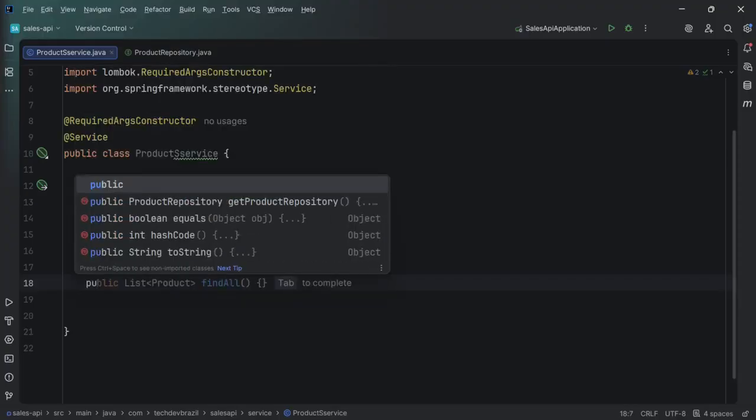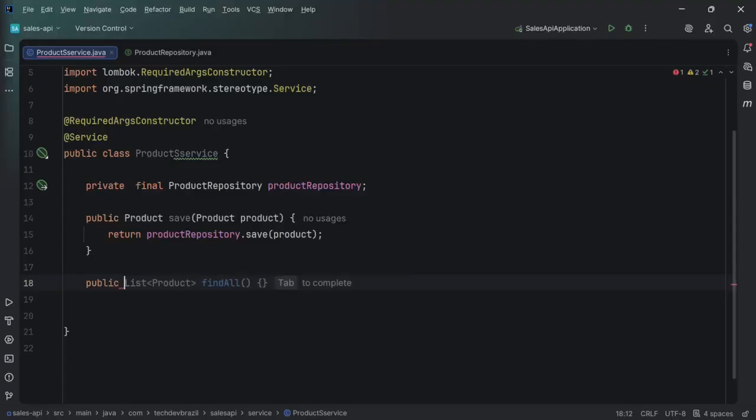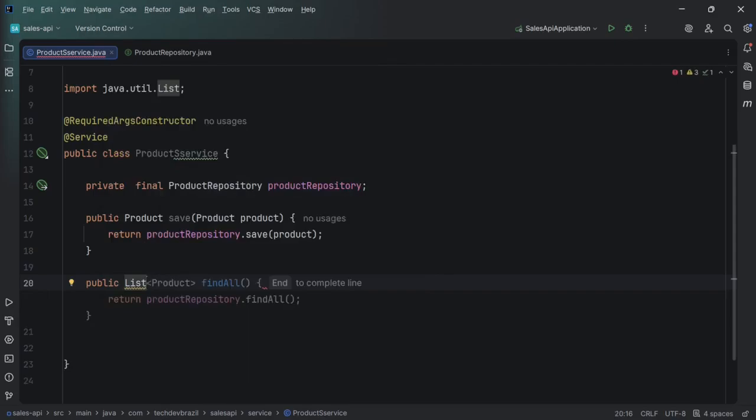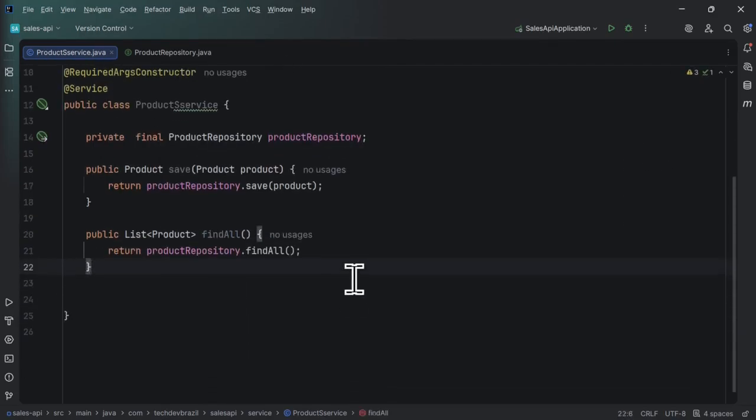To do that, let's create a public method, and then we're gonna use List. We need to be careful with the import for List. It's List from java.util. So here we're gonna use it, and this way we retrieve all the information we need. I gave the name findAll, and then we use productRepository.findAll. So we will be accessing the method that retrieves all information from the database.